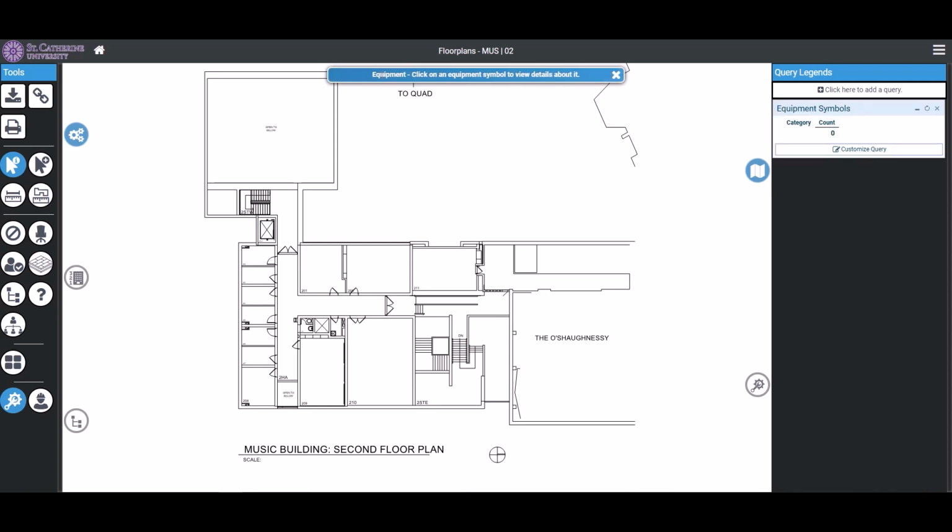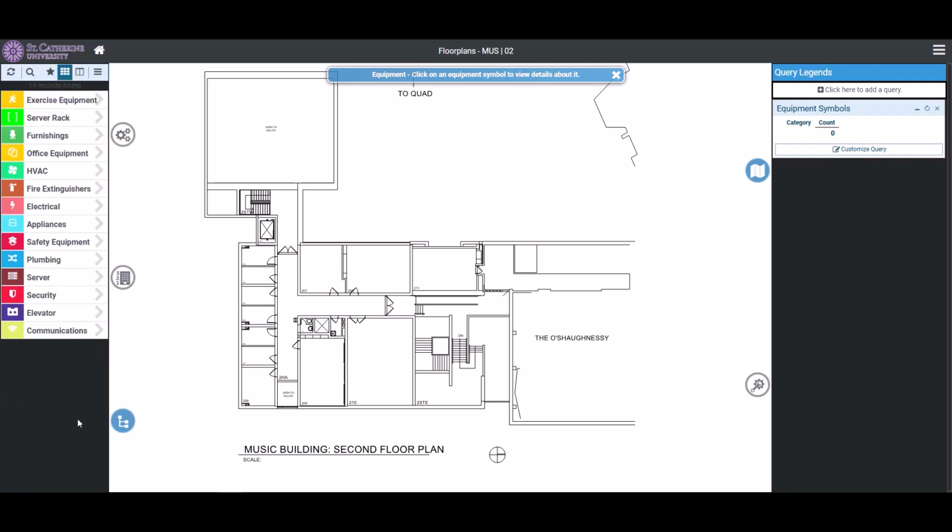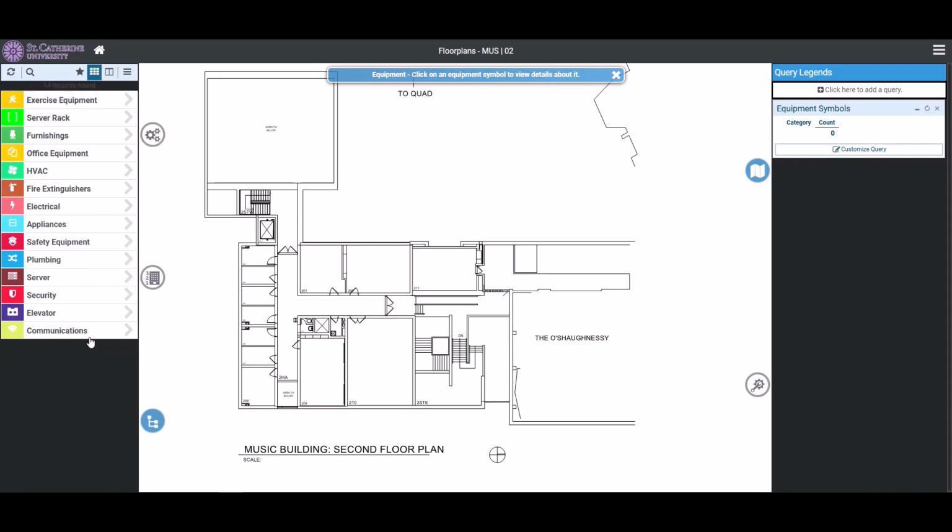And there's a message at the top here. It says, click on an equipment symbol to view details about it. We don't have any symbols on the drawing yet, so we're going to do that. And come over here to our equipment symbol library, and we're going to place a fire extinguisher, and I'm going to click on that category.